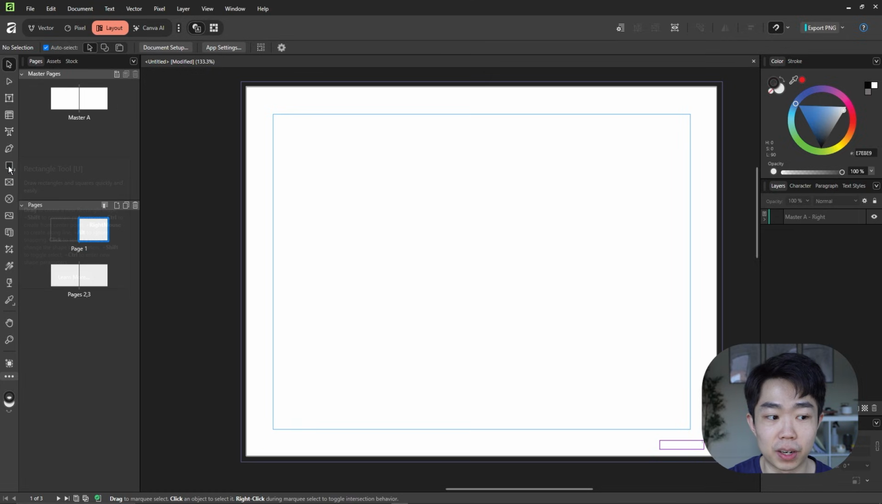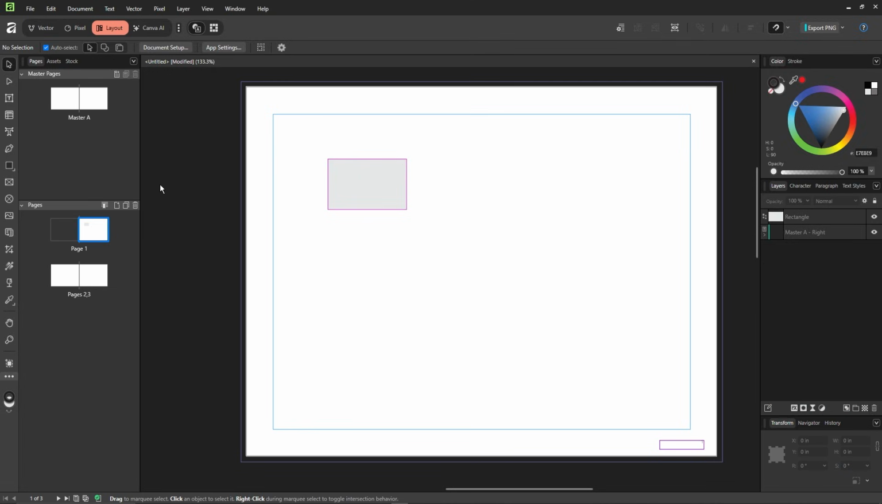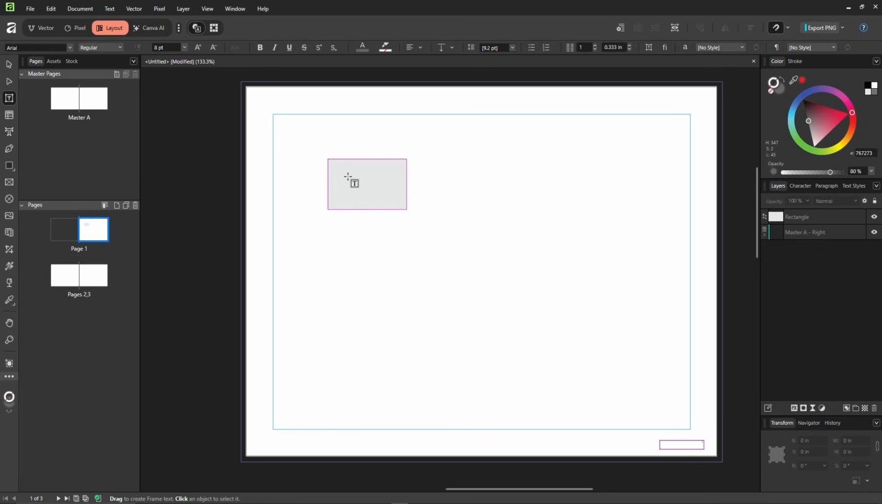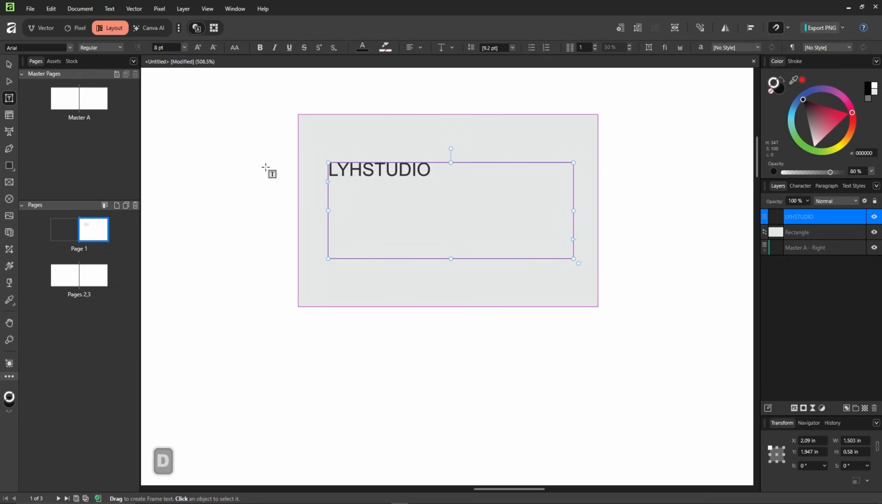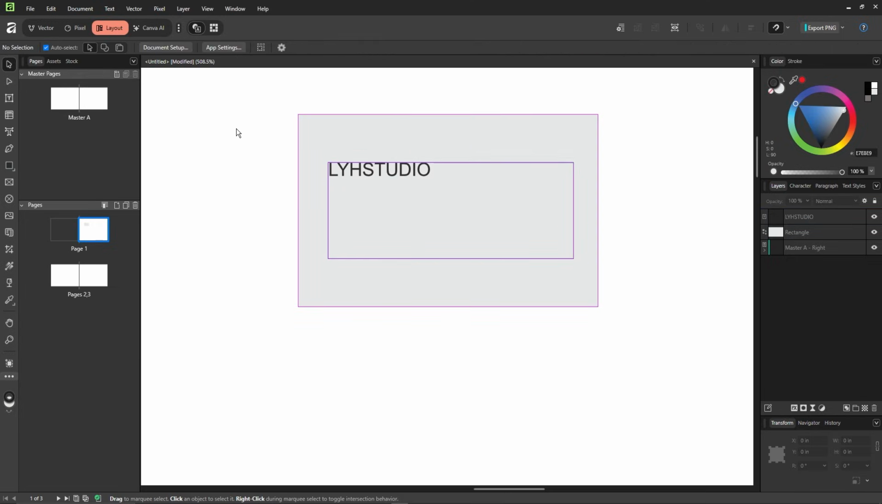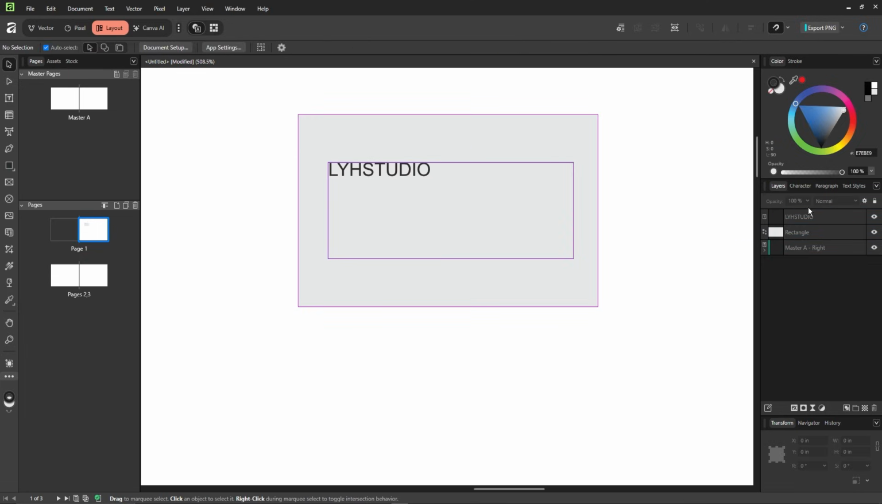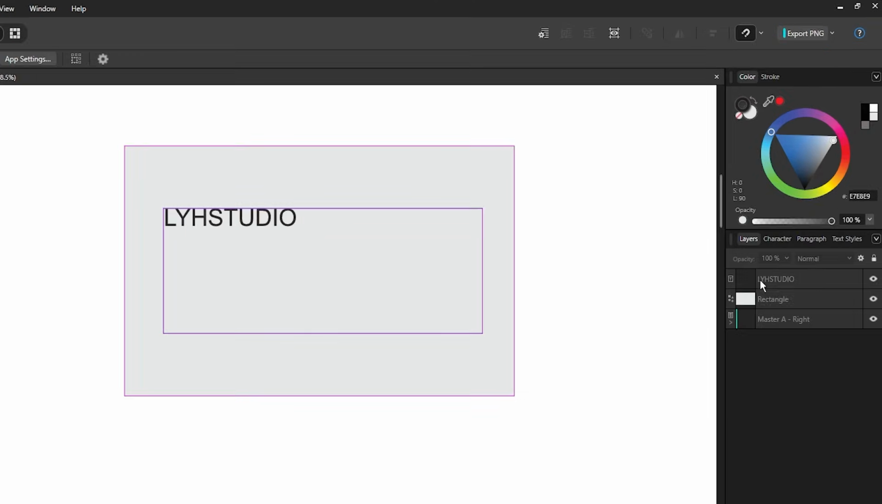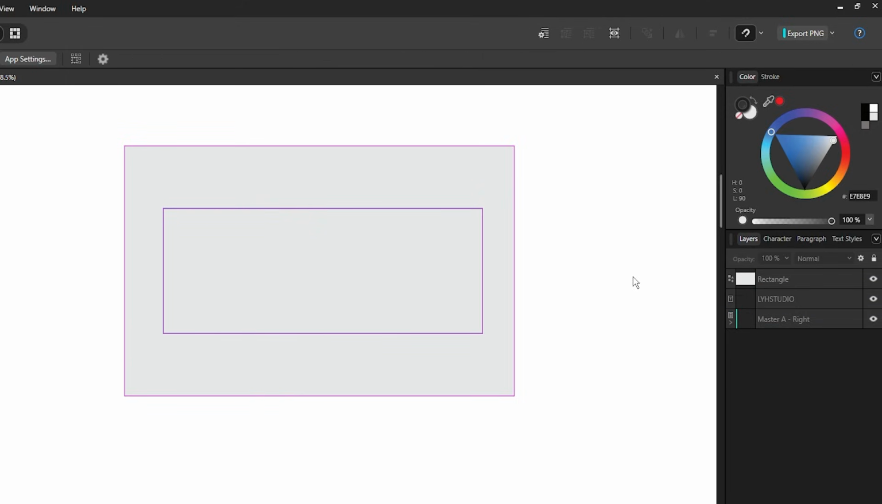For example, if I go over to the rectangle tool and I create a nice little gray rectangle, and I also create a text by going over to the text frame tool, and I create a text right on top of this, and I type something like LYH Studio, for example. So now you can see that I, first of all, don't know how to spell, but second of all, the LYH Studio text is on top of our gray box. You can see that in the layer, that is also how it's organized. The text layer is on top of the rectangle layer. If I drag the text box underneath the rectangle, you can see it's actually going to go below the rectangle.